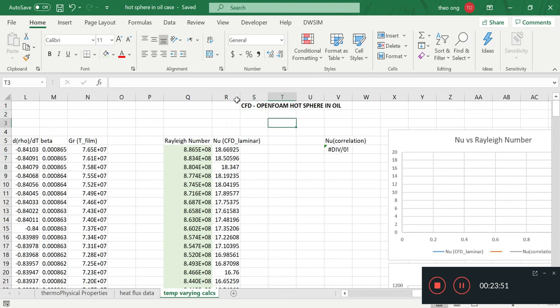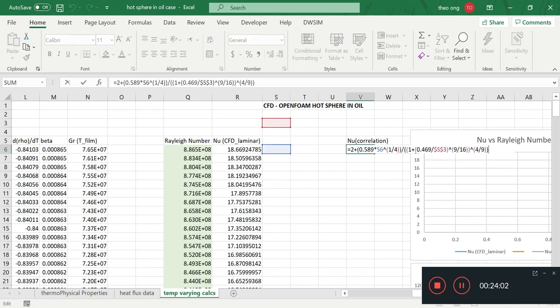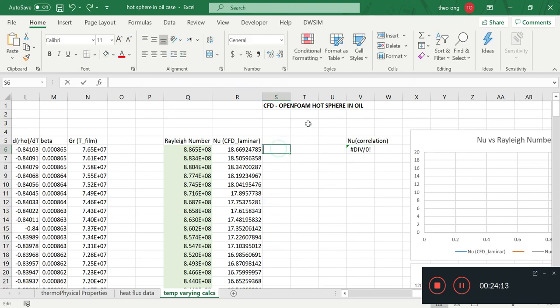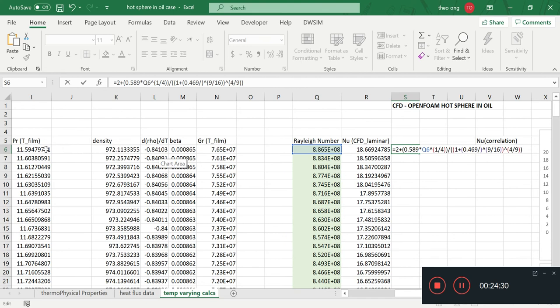The next thing is the correlation that we want to develop. The two things we need are the Rayleigh number, which is this, and the Prandtl number. S6 will not be the Rayleigh number; it will be Q6, and the other one will be the Prandtl number at the bottom.